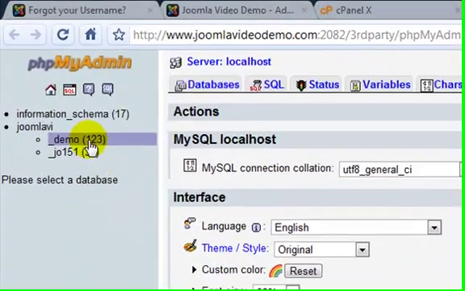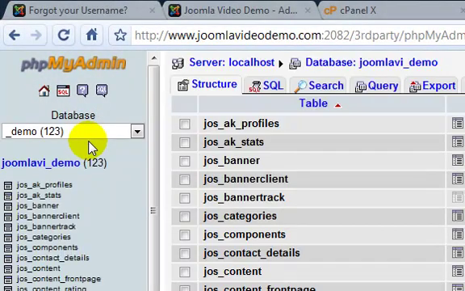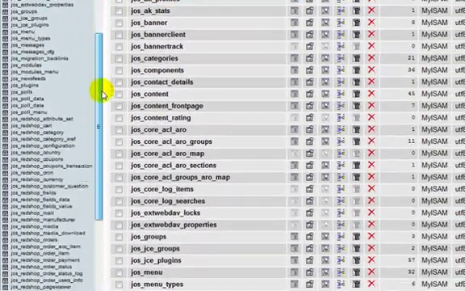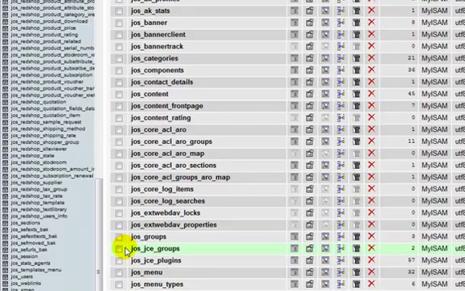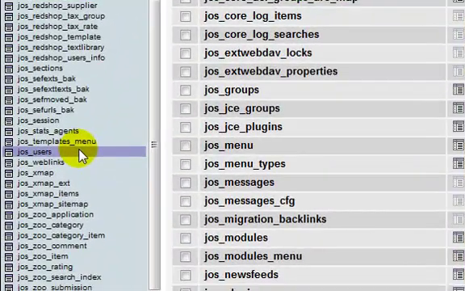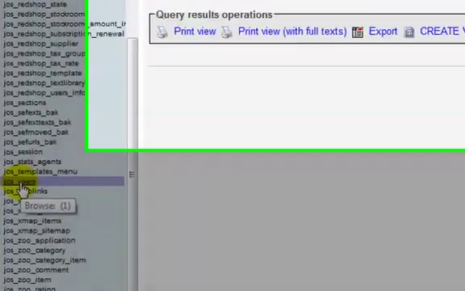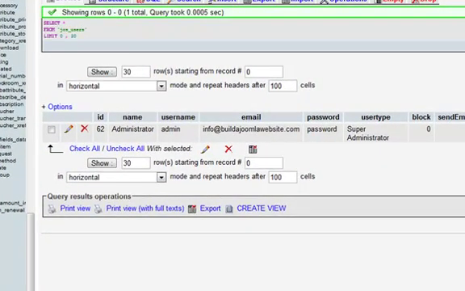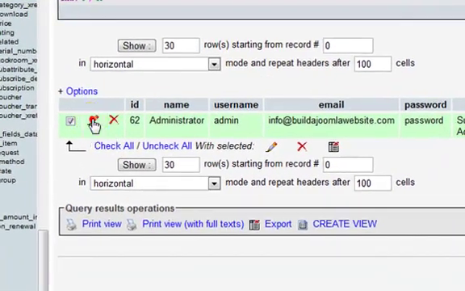Select your database from the left column. Scroll the left column down until you find a table named JOS_users. JOS_ is usually the prefix, but depending on how your site was created, you might see a different prefix. A table will be displayed in the right part of the window, listing all of the site users, in this case, just the one. Find a row that has a user type of super administrator. Click the pencil icon on this row.